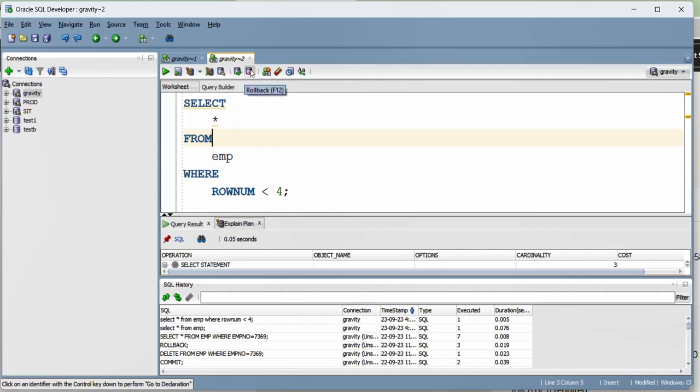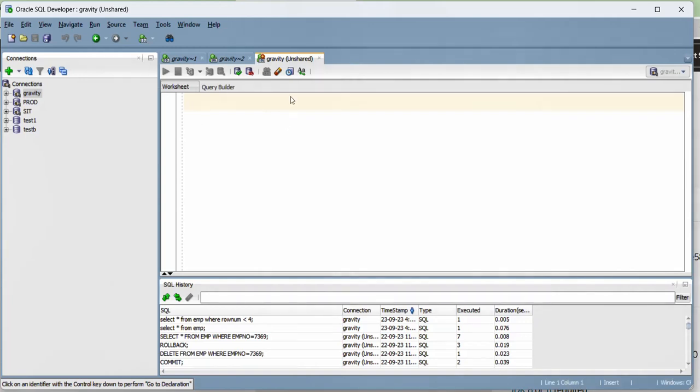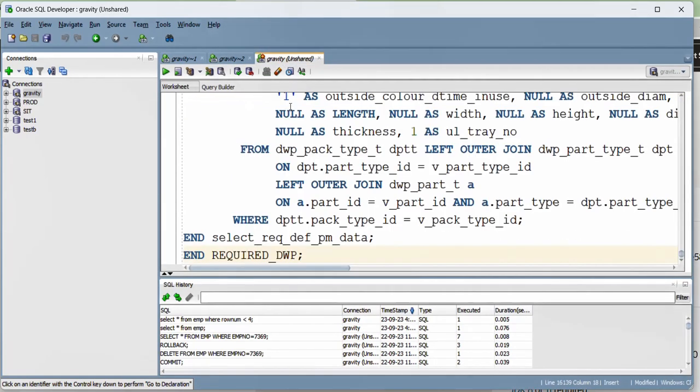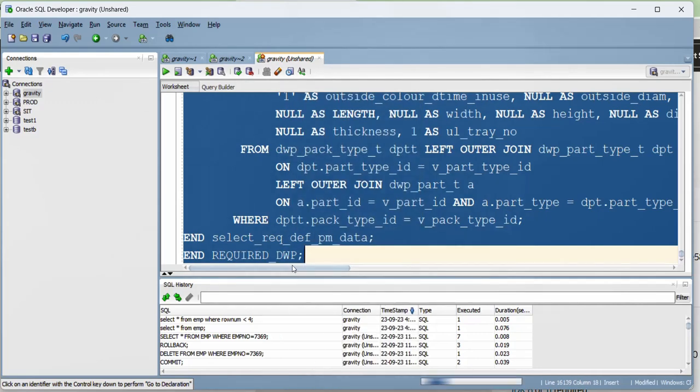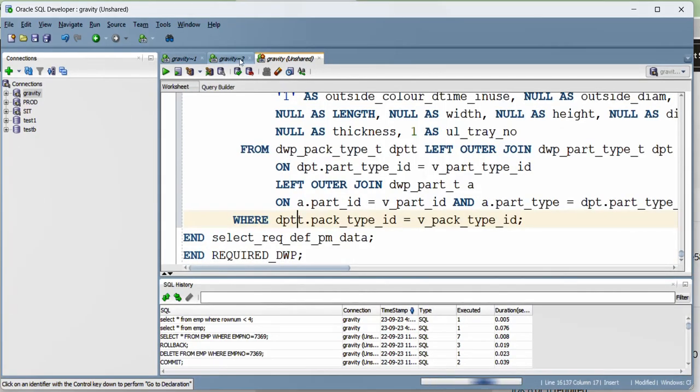It is for commit, rollback. This will open another SQL worksheet, which is not shared, meaning we can't open one more SQL worksheet from here. Okay, so I am pasting some code, and if I click on format, it will format according to SQL standards. As it is big code, it is taking time. Let it be like this.